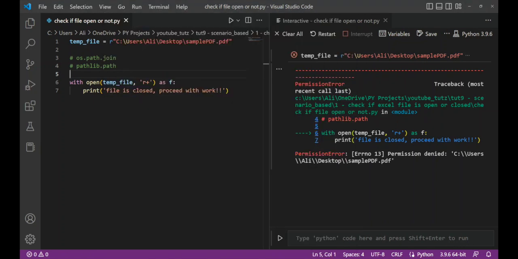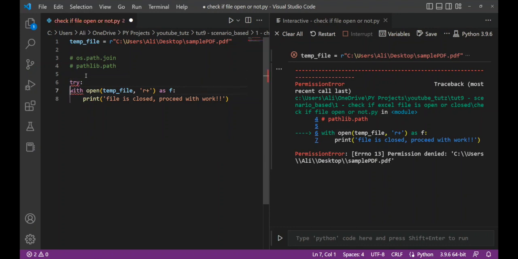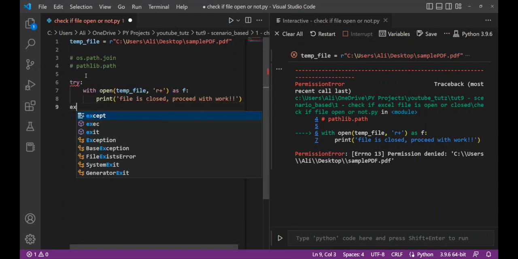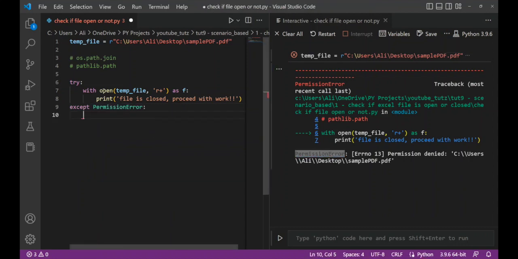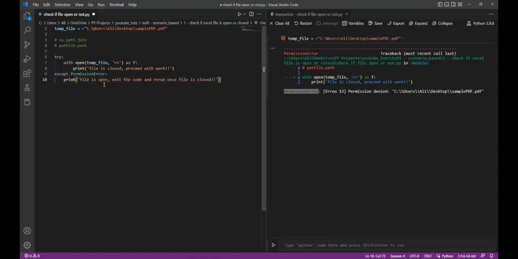We can modify our code to add a try except block to be able to catch if a file is open or not. So I'm going to add try and wrap this in try, and at the end of this I'm going to add an except, and for except I'm going to catch this particular exception, PermissionError. What this is saying is try to run this block, and if this specific error comes up, PermissionError, then do this. So I'm going to say print. Let me zoom out a bit. So I'm going to say file is open, exit the code, and rerun once file is closed.